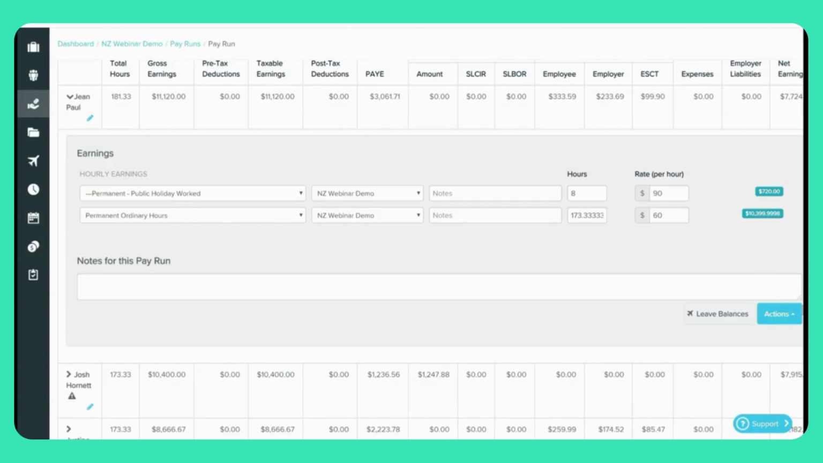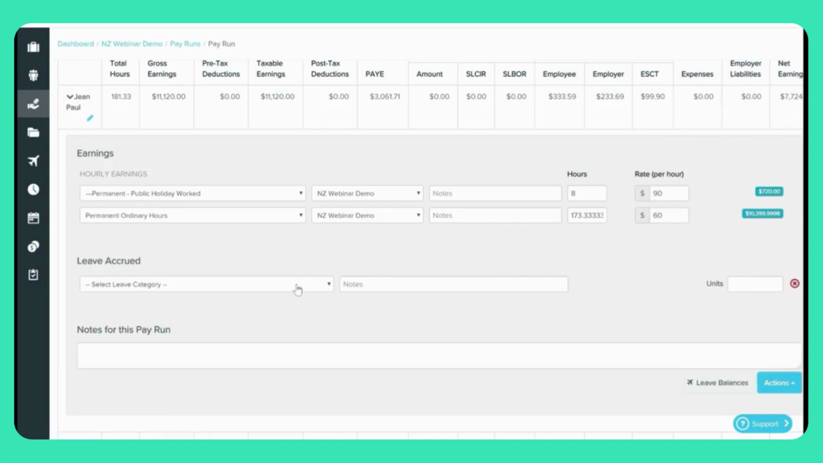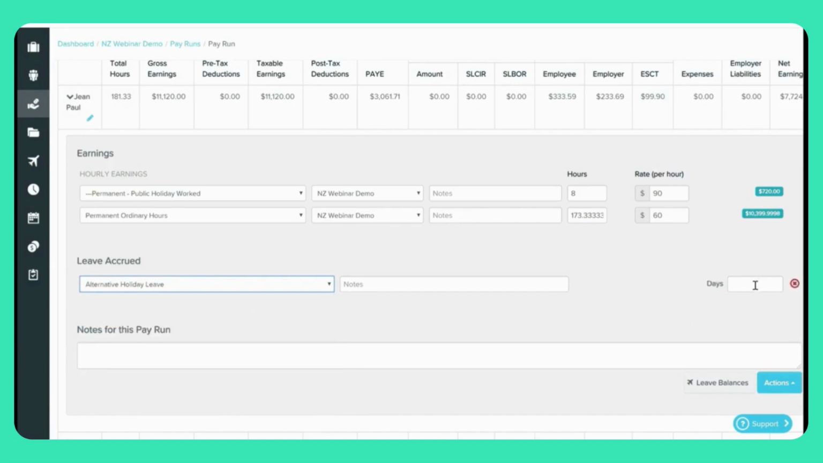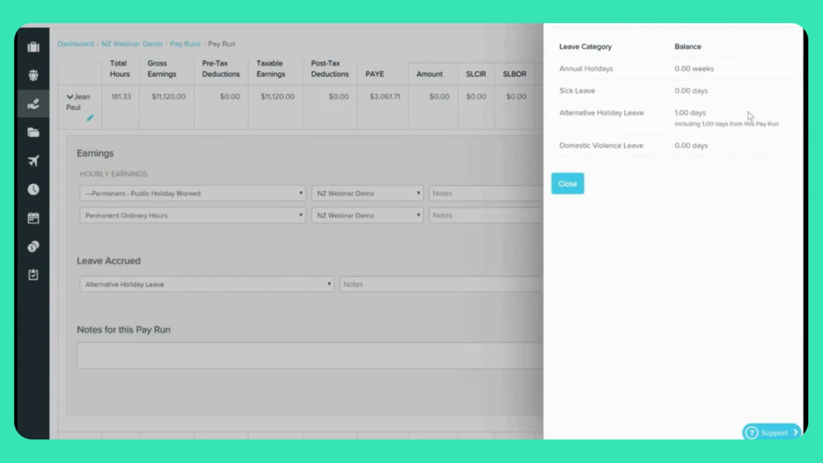To do this, you can go to the Actions line, Accrue Leave, select Alternative Holiday Leave from the list, and enter the number of days that the employee is entitled to. So one public holiday worked for an employee that's worked on their normal working day is entitled to one alternative holiday leave. Save. And that will also appear as part of their leave balance.